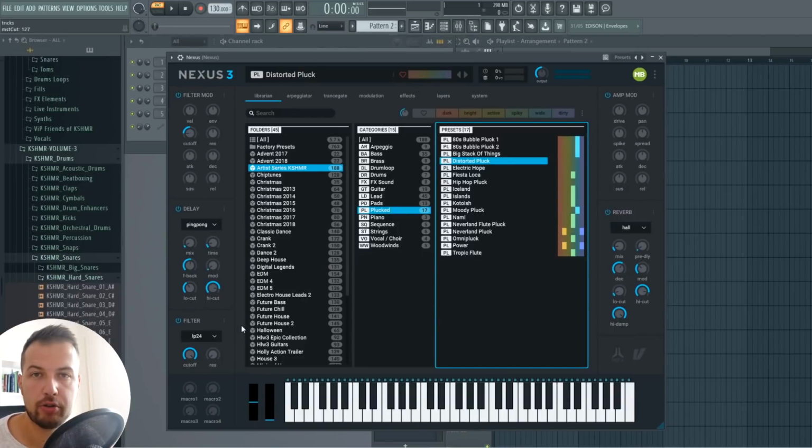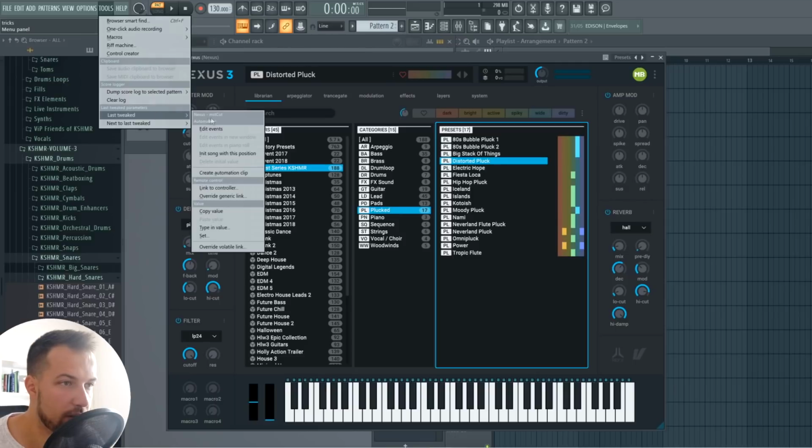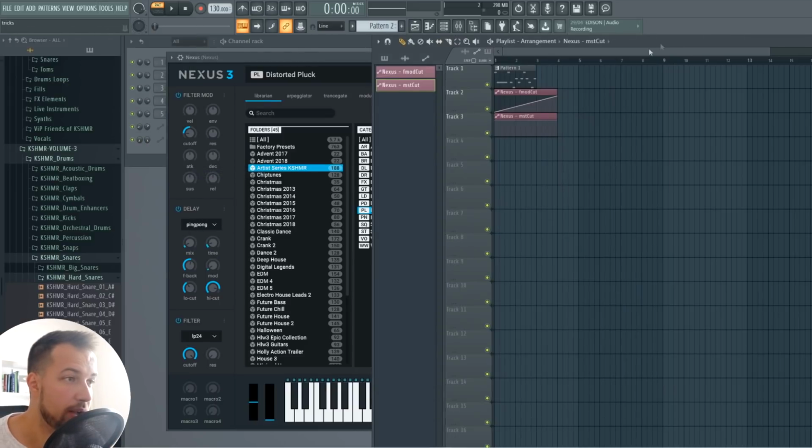And basically, if you are using any third-party plugin, you know that if you right-click the knobs you want to automate, it doesn't work. But what you can do is just move it, go to Tools, Last Tweaked, and create automation clip. And it actually creates the automation clip of whatever you moved last in your plugin. So yeah, really cool tip that you can use pretty much all the time.